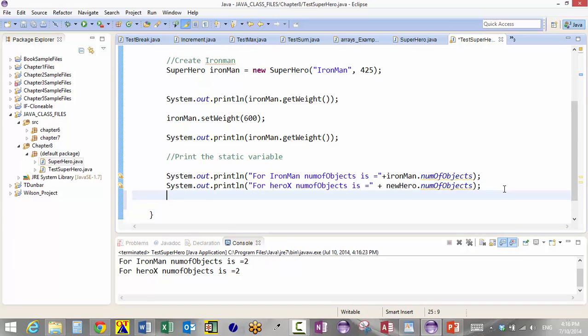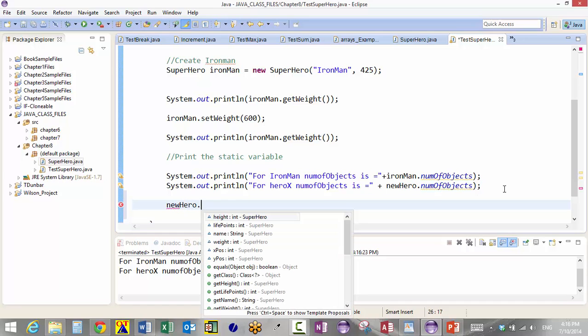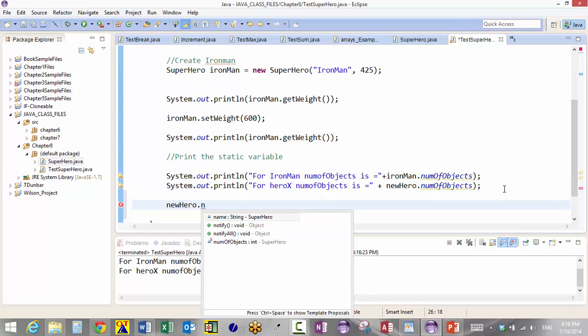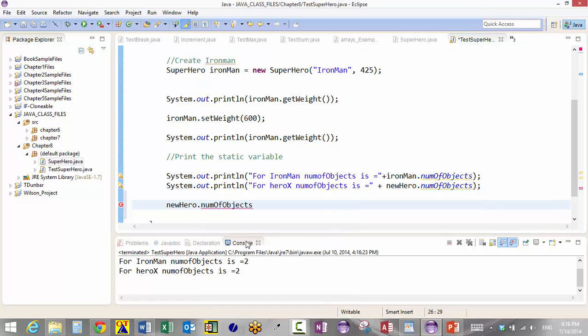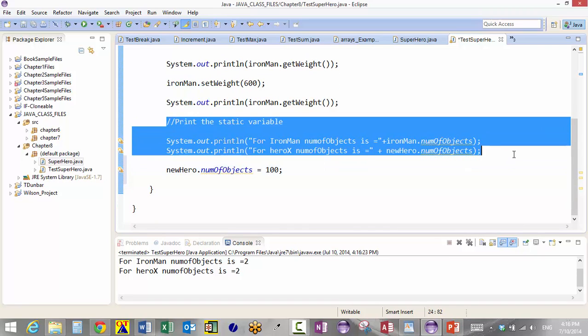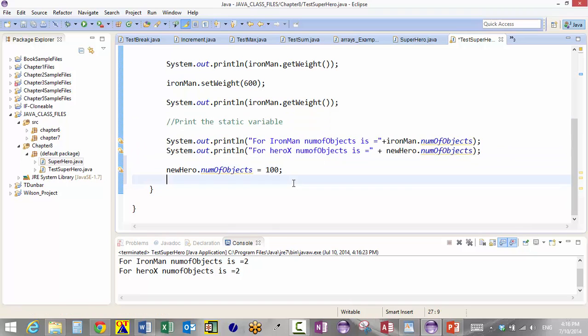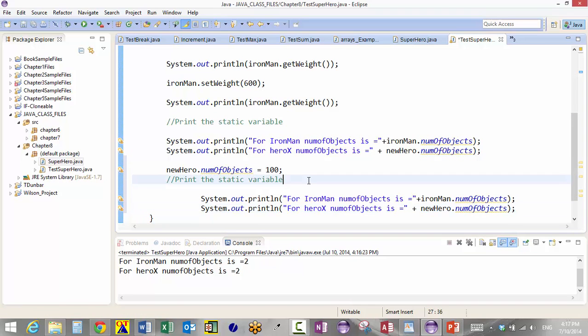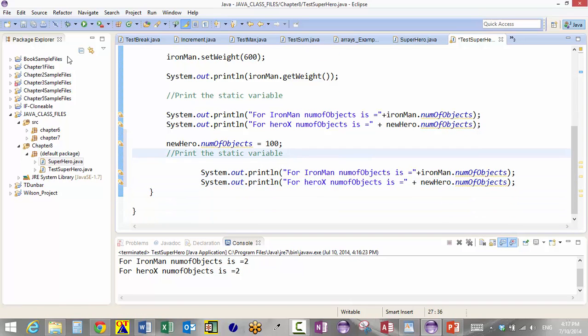Now let's make a change. I'm gonna say new hero dot number of objects is equal to 100. Okay. And then I'm gonna print everything again. Then I'm just gonna run this.